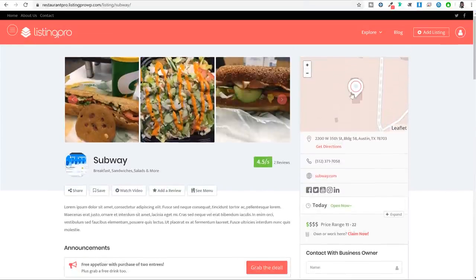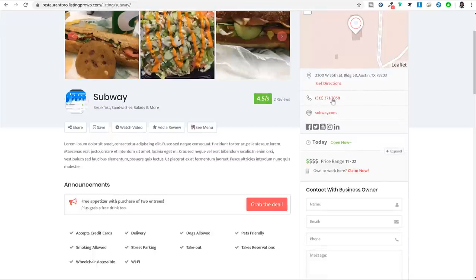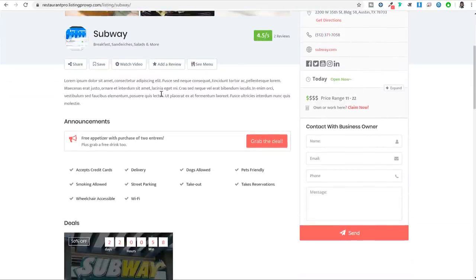Now at the right hand side, you will see the map. So you can see this location on the map, you can see the address, the phone number, website, everything. If you want to contact this listing owner, you can simply fill in this form and click on send.